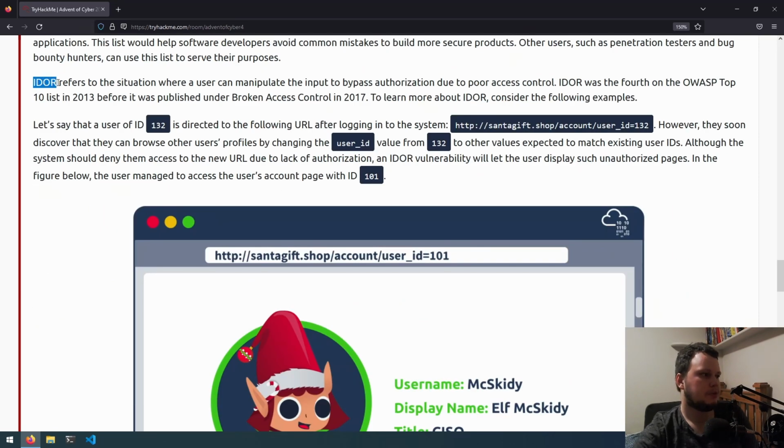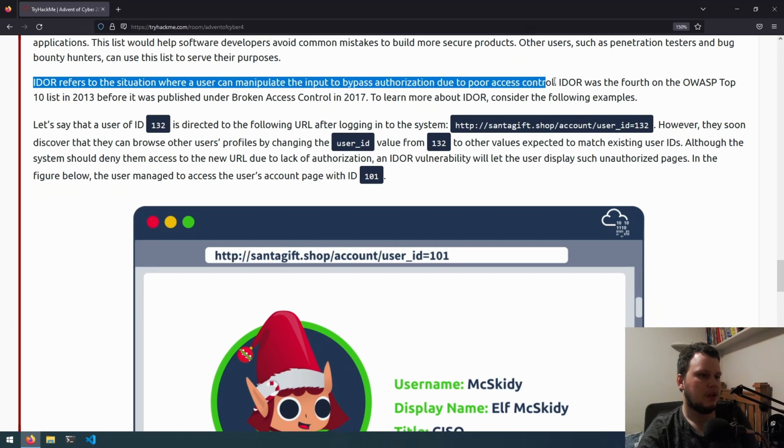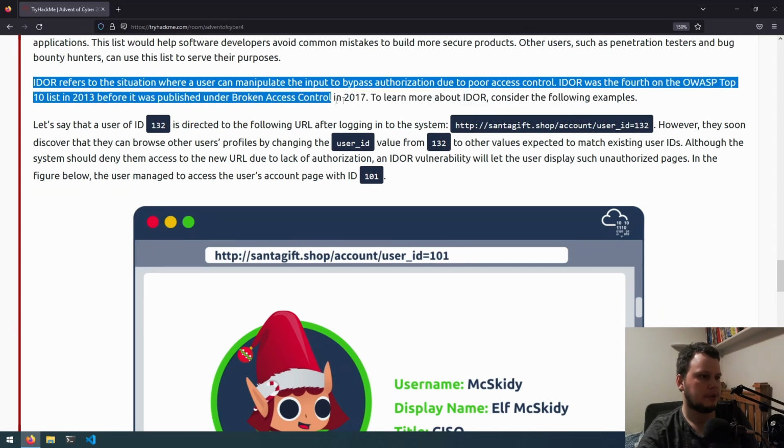Insecure direct object reference refers to the situation where a user can manipulate the input to bypass authorization due to poor access control. IDOR was the fourth on the OWASP Top 10 list in 2013, before it was published under Broken Access Control in 2017. To learn more about IDOR, consider the following examples.